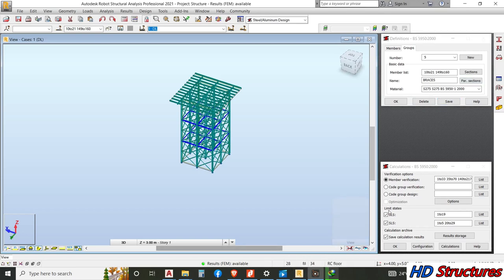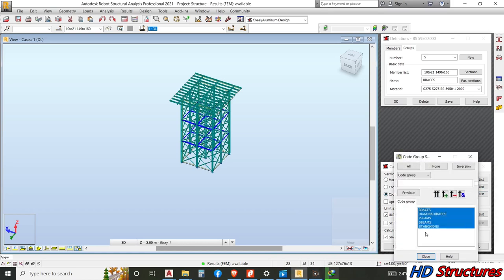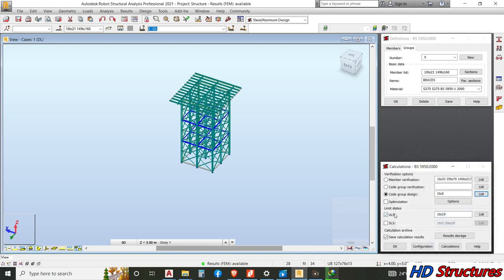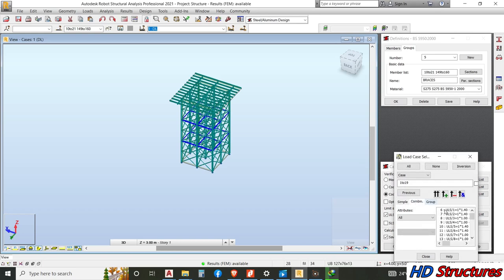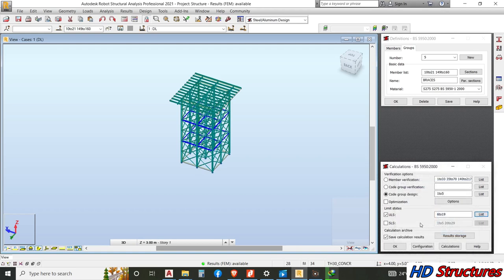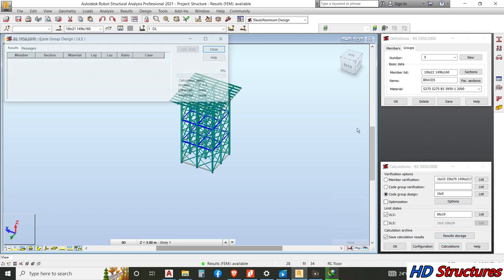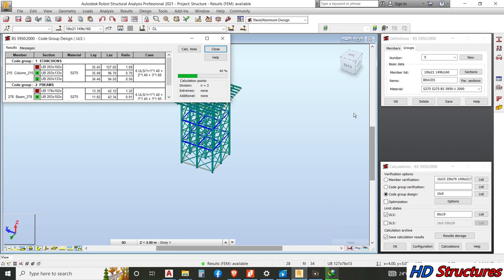So now let's come to code group design. Select these groups I created. Close. Automate limit states, combination loads. Select them. Okay. Now I can calculate the calculations.